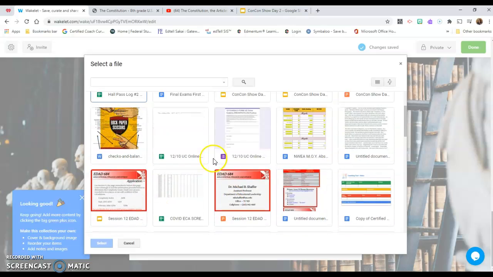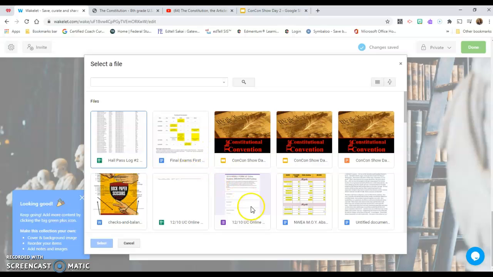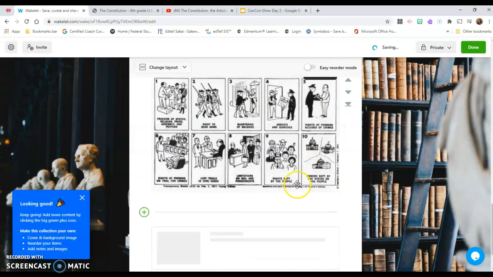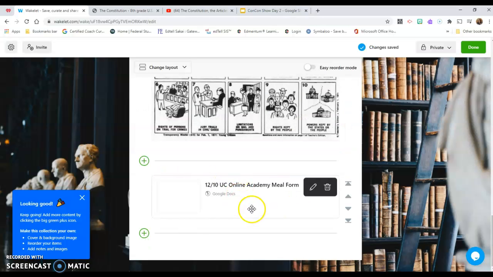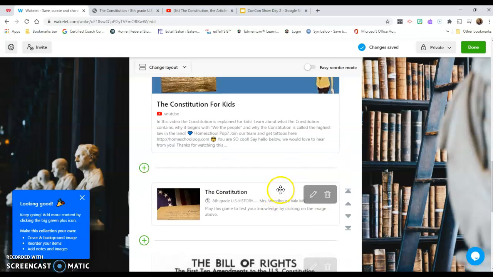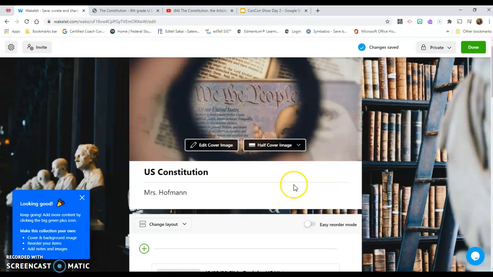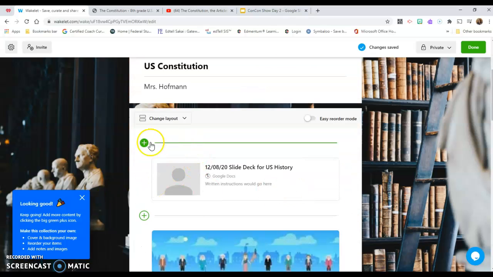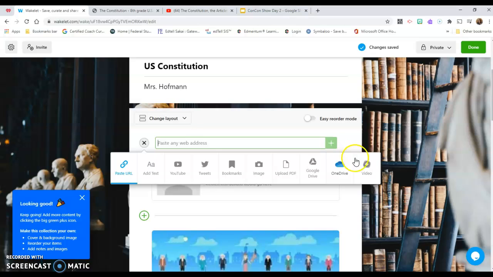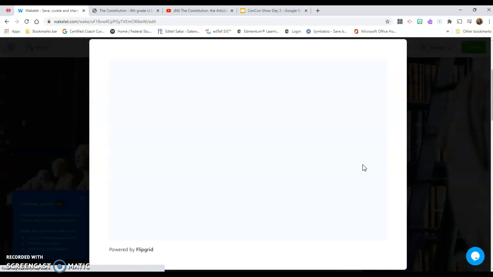So I might add a form for the end. This is my Online Academy lunch form, but I'll just add it in to show you what it looks like. So then we have this lesson order that kids can go through. I also at the beginning could get on here and put a short Flipgrid video giving students instructions.